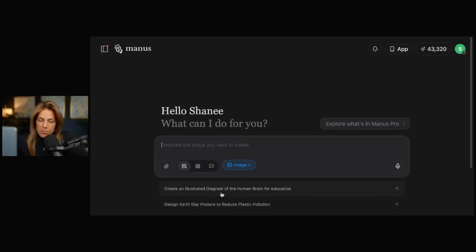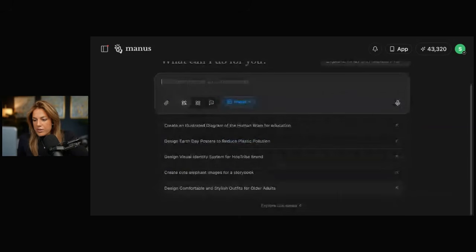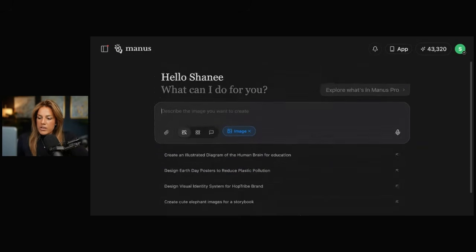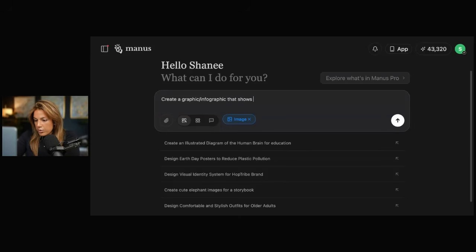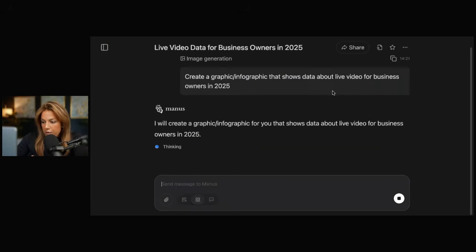We're going to be prompting it to test a couple of different types of images, and then we will see which type of image it generates most effectively. Create a graphic or infographic that shows data about live video for business owners. I'm going to have it create a graphic or infographic, and it's supposed to show the power of live video.